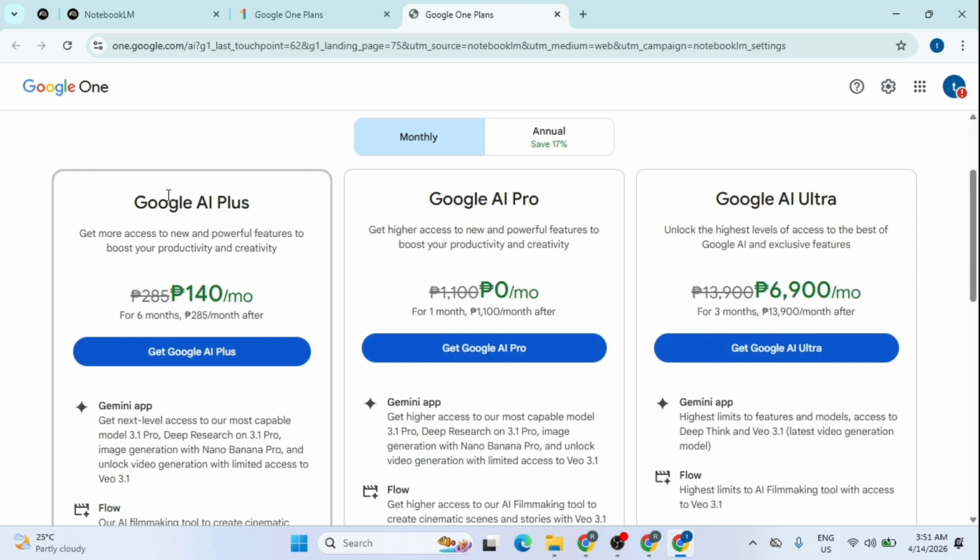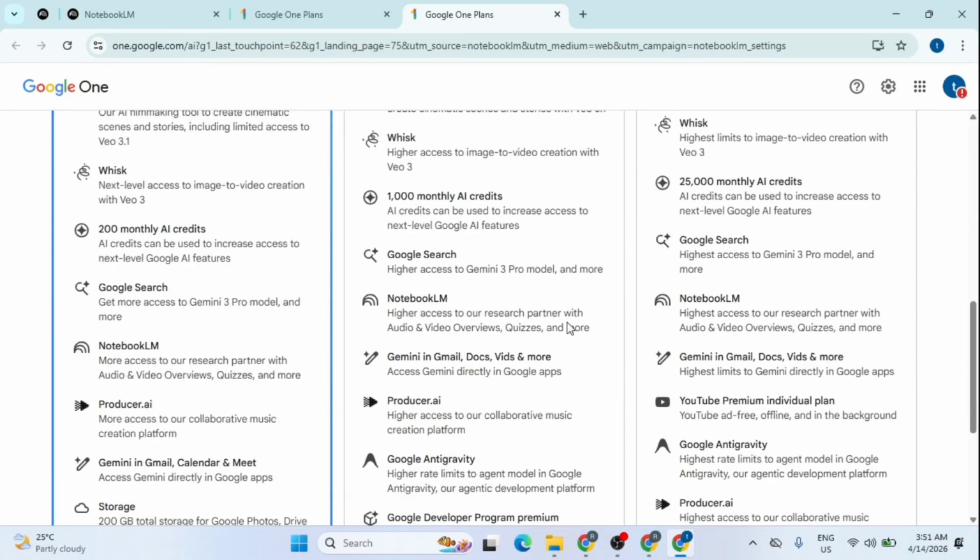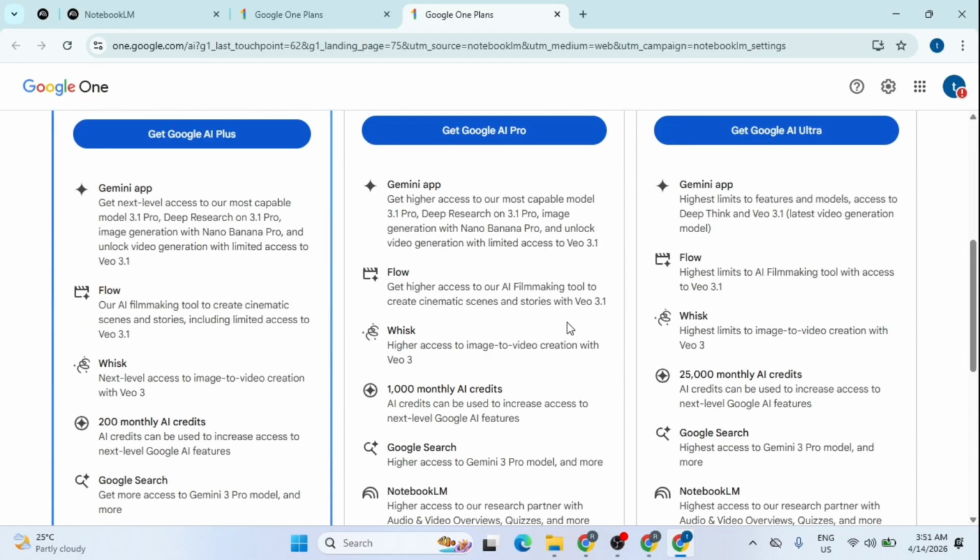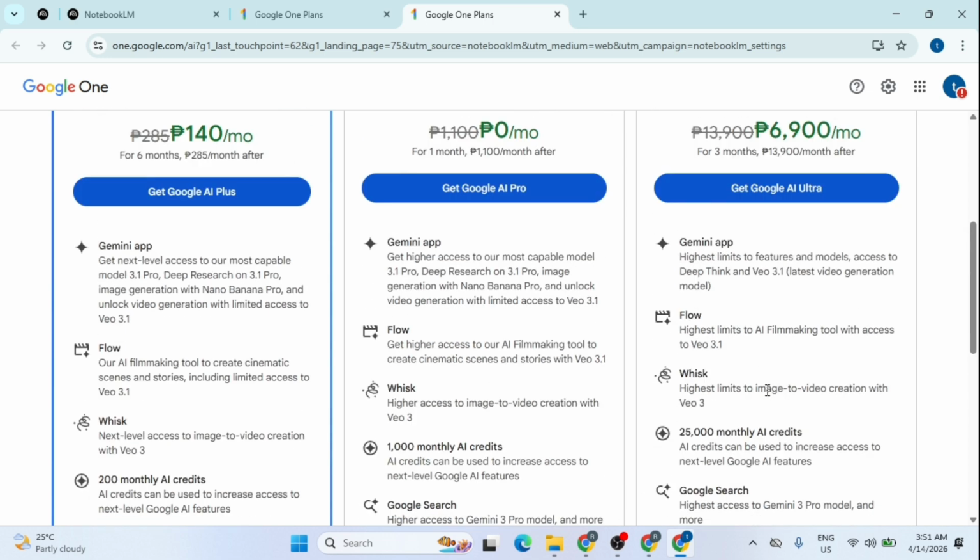Now I can compare the AI Plus, Pro, and Ultra tiers. I'll take a moment to look at the different pricing and features for each. Scrolling further down provides a detailed breakdown of everything included, like Gemini access and extra storage.